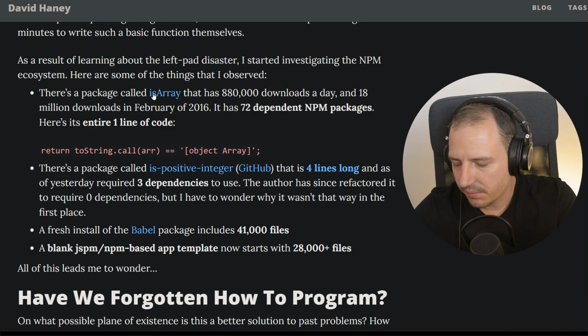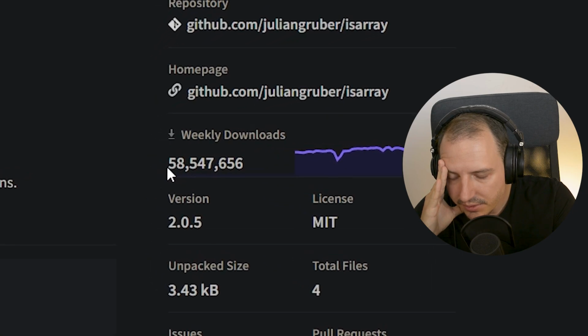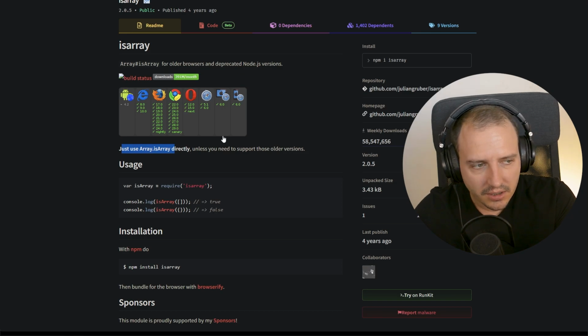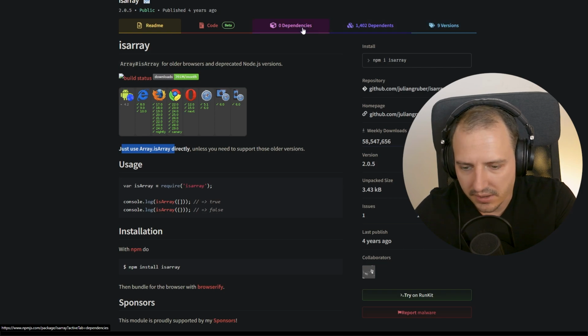Oh my god, this was 7 years ago, so I hope that's changed. 58 million. Just use Array.isArray. See, now we have isArray. So this is for older versions. And where are the dependencies? Okay, at least it doesn't have dependencies itself.